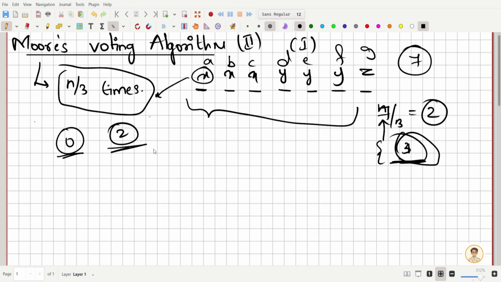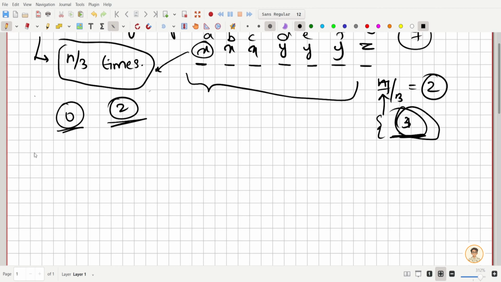Right? Now let's see the algorithm. We'll take candidates. Since the majority elements will be at most 2, we'll take candidate 1. It should be some value which is not present in the array. And candidate 2 will be another value which should also not be in this array. Now we have to take the counts. Count 1 is equal to 0. Count 2 is equal to 0.